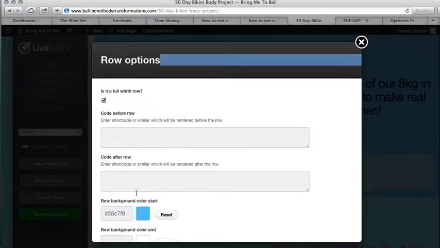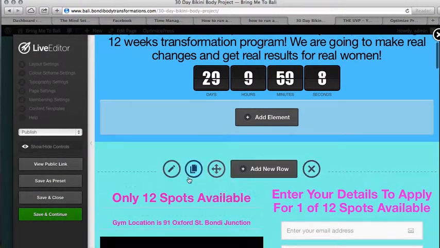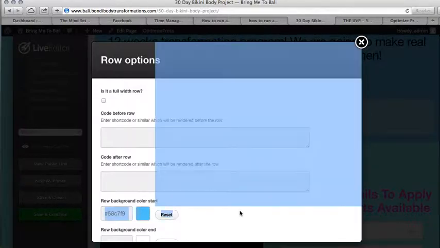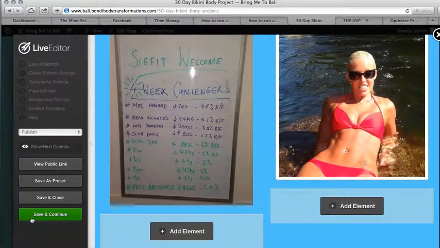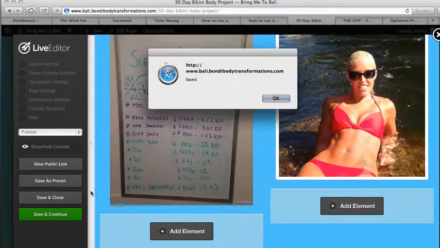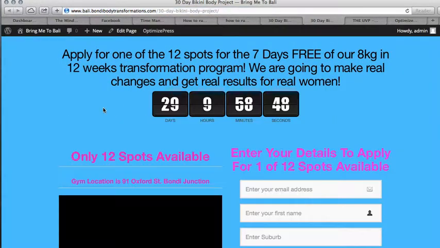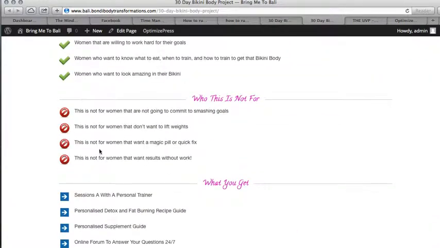Now what I can do is grab that code, copy and paste it, come down here, and look at that. Now I save my changes, view the public link, and congratulations, I now have a blue background. Right? And you can change all these things.